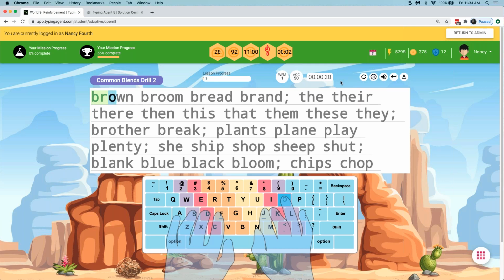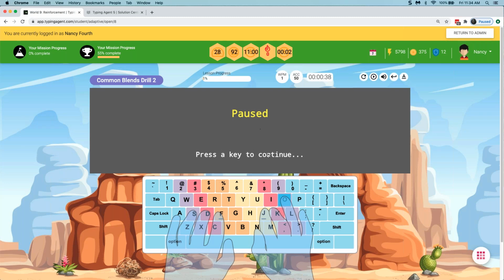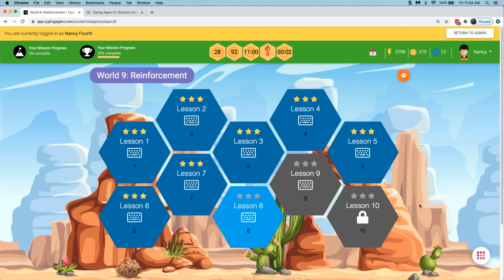Notice I'm talking instead of typing. In the background, typing agent is only counting how much time they've actually spent typing. So if I were to continue doing nothing after 30 seconds, it shows up as paused. So they have to click a key to continue. I can click that to go back here instead of going back to my phone home button.